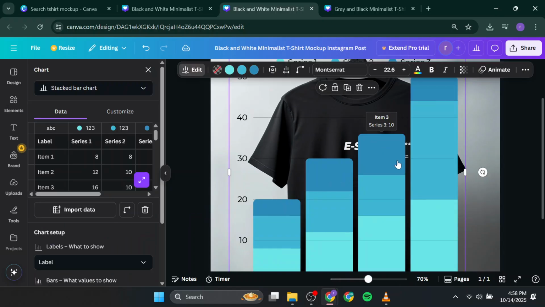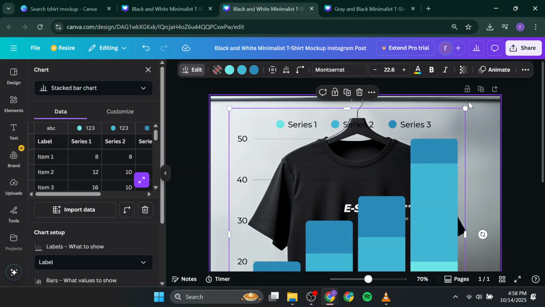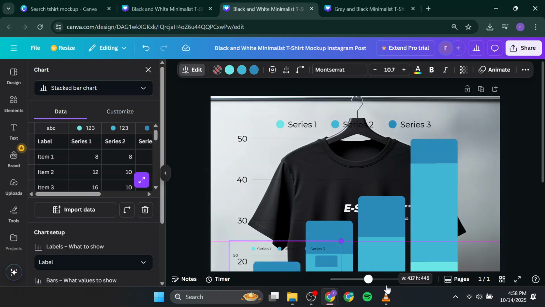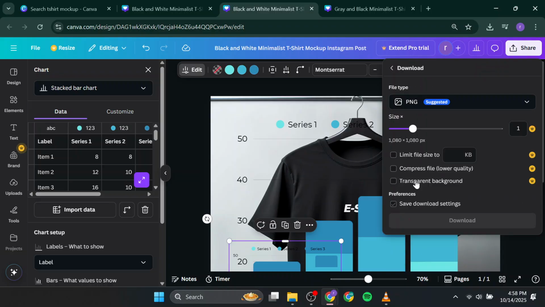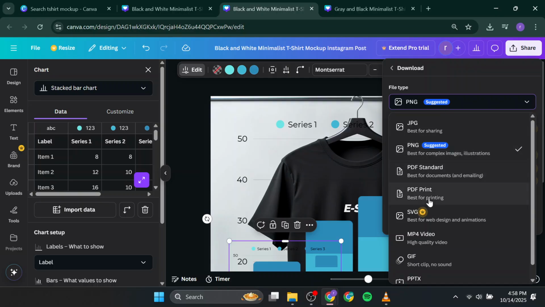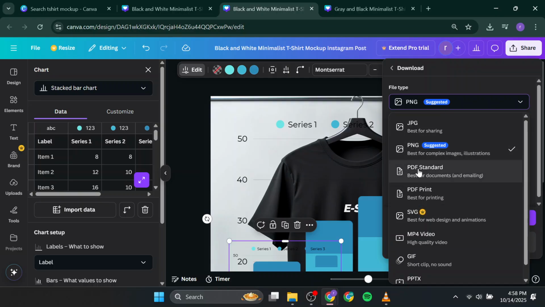Once your t-shirt mockup looks just the way you want, it's time to download it. Click the download button at the top right corner and select your preferred format. For printing or high quality previews, a PNG or PDF file is usually the best choice.